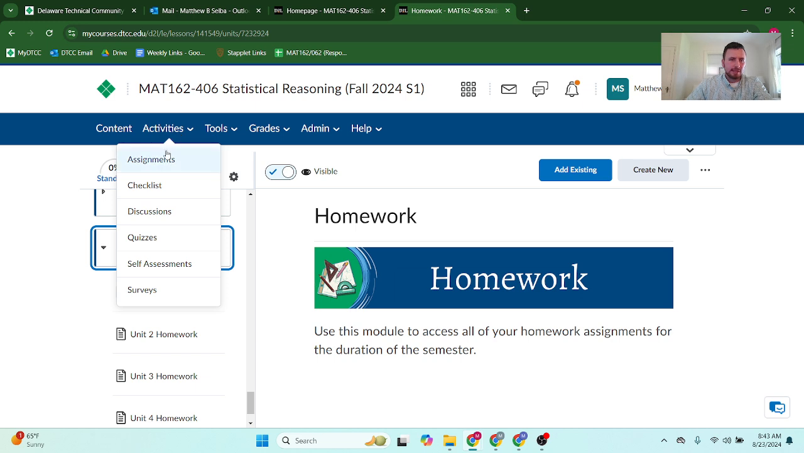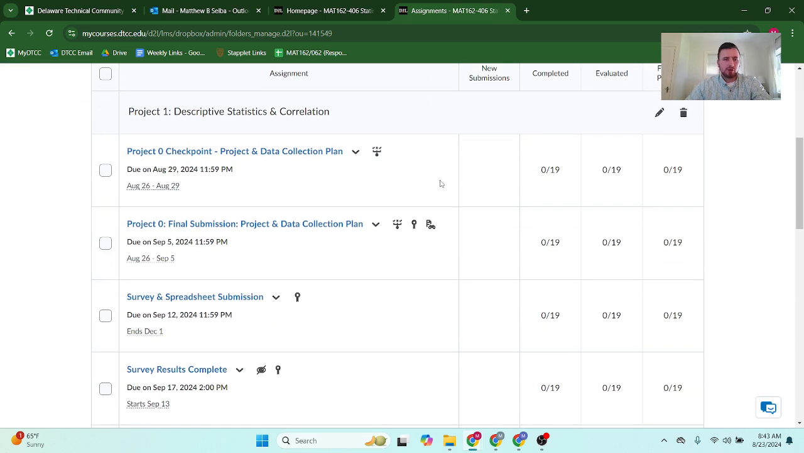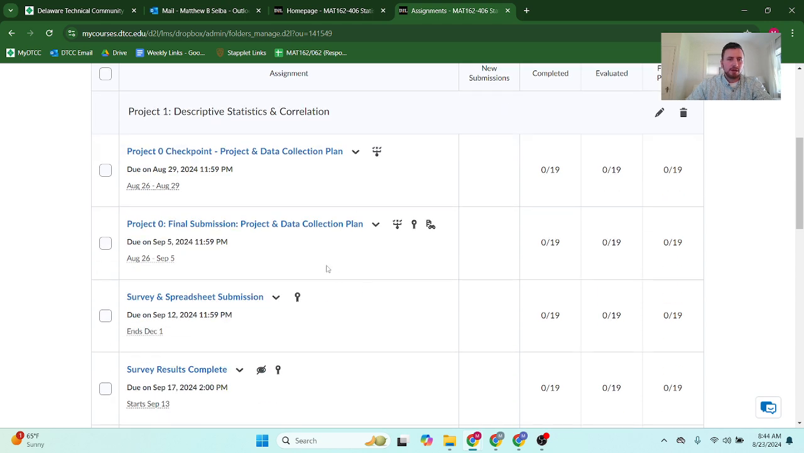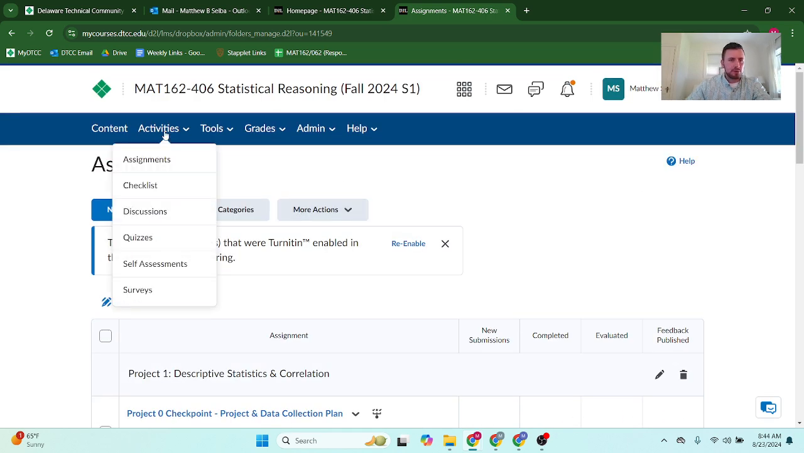Let's go to activities, assignments. This is where you submit your project checkpoints and your project final drafts. So you can see project one is kind of already uploaded here. We're going to go over our first project checkpoint, the project and data collection plan. Ideally, you're saving whatever file you have, whether it's a Microsoft Word file or a Google Doc. You're going to save that as a PDF and upload it here. Saving it as a PDF ensures that I can actually see it. So make sure you do that for each of them.